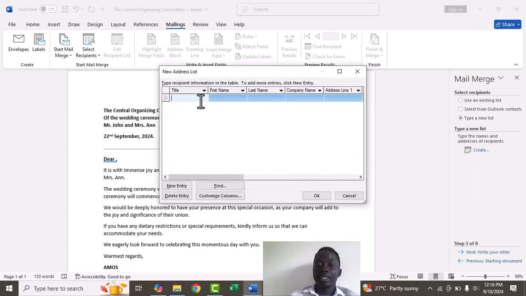After this is now the table that it has brought for us. We're going to fill in this table. We have the title, the first name, the last name, the company name, the address. There are so many things here. But there are certain fields that we are not interested in, like the company name. We may not be interested as far as this letter is concerned. What we are interested in is the title of the person, the first name, and the last name. Those are the three things that we are interested in.